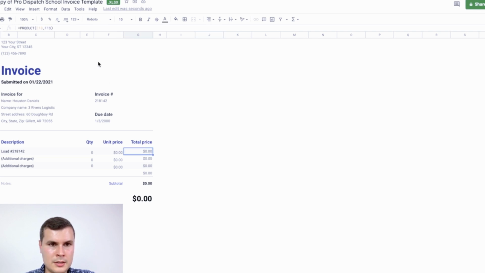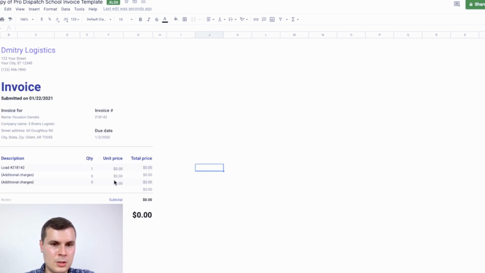So total price. This has formulas. So you do not actually put the total price, you put units, so quantity 1. We moved 1 load for them. Sometimes you're going to be submitting multiple invoices. You can put multiple loads in one invoice if you want. I don't usually do it, but some people do it. And unit price is 1,400. There you go. Total price came to 1,400, and that's our subtotal.